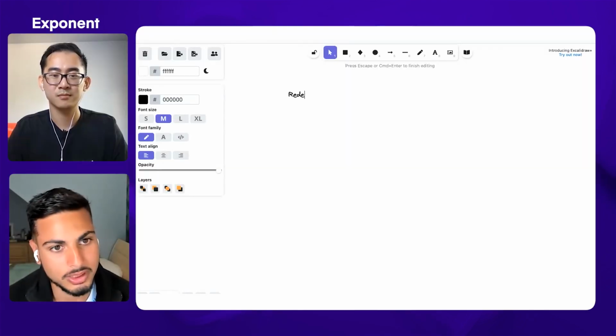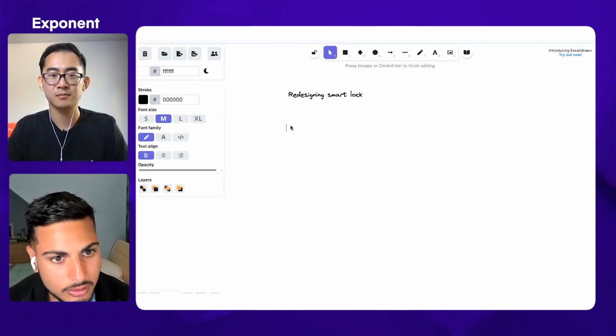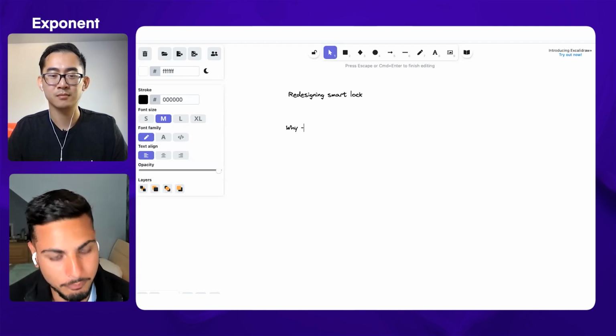Yeah, sweet. So let's just get started here. The first thing to really start with is, what is the purpose of a smart lock, and why are we looking to redesign a smart lock as well? If I start with my whiteboard here, we're redesigning the smart lock, and as Google, why are we redesigning this?